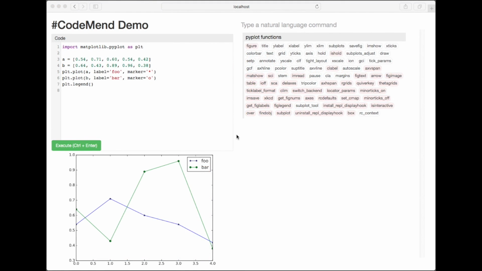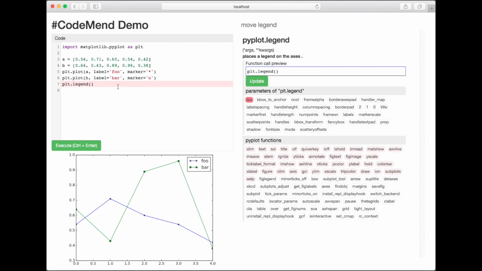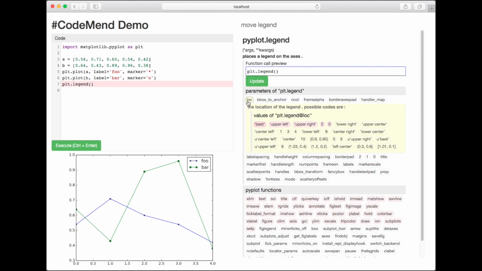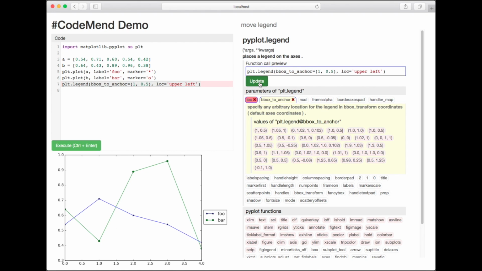Now let's look at the line plot example we have seen earlier. Suppose the user wants to move the location of the legend. She can just type in a query, move legend, and the system will highlight a line of code that corresponds to the change. The user can then click on the highlighted line to see a list of suggested parameters. In this case, it is the loc parameter. The user can then click on the parameter, then click on the value, and hit update, and complete the change. The user can also easily experiment with a wide range of different options, including other suggested parameters and values.